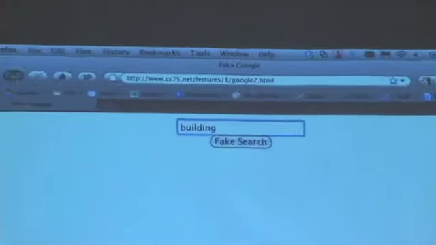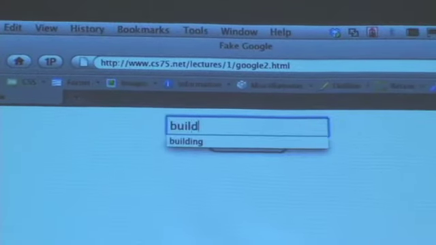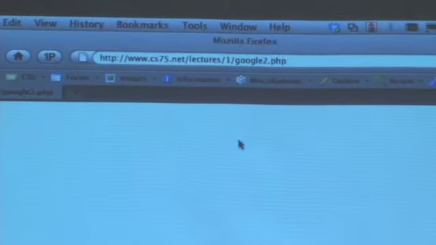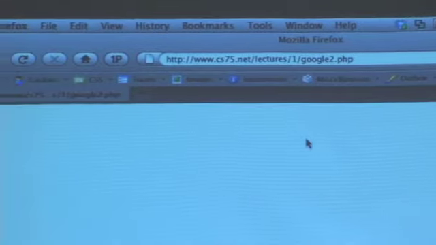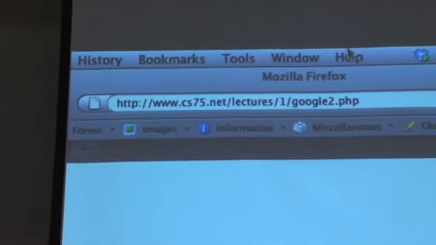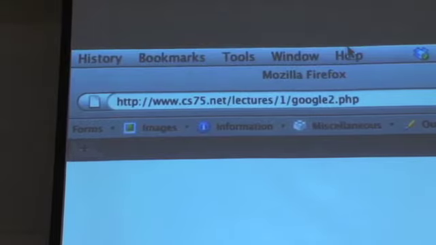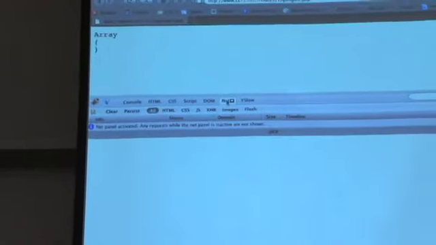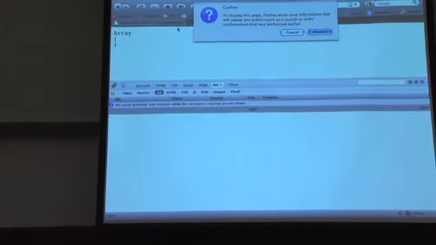So let me go back here and reload this page. Type in building again, and now this time click submit. And notice the URL changed, but it didn't get any longer. It did submit to the action specified in the file, google2.php, but where was the information sent? Well, let's actually look at our friend Firebug here. Let me reload so the same thing happens.